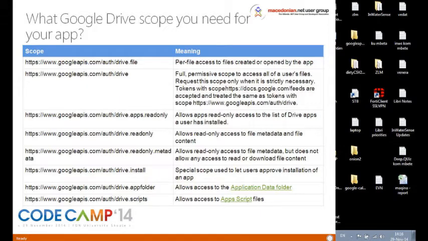While building your app, which will use Google Drive as an online storage, you have to be careful what scope you will need while communicating with Google Drive. The default and mainly used scope is drive.files, the first one in the table.